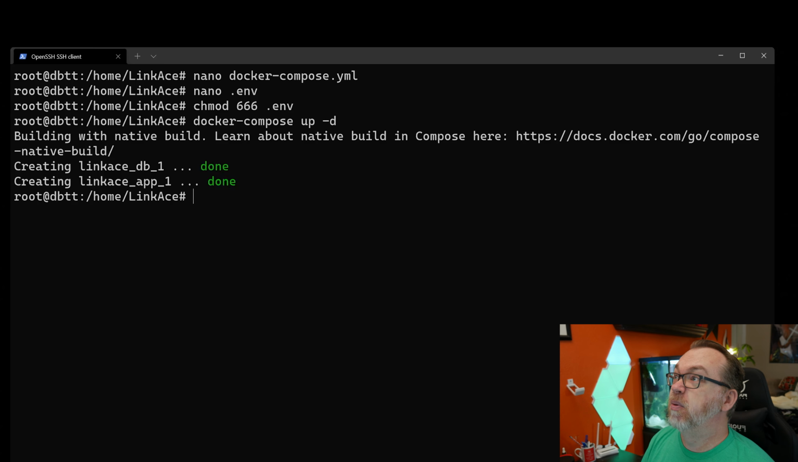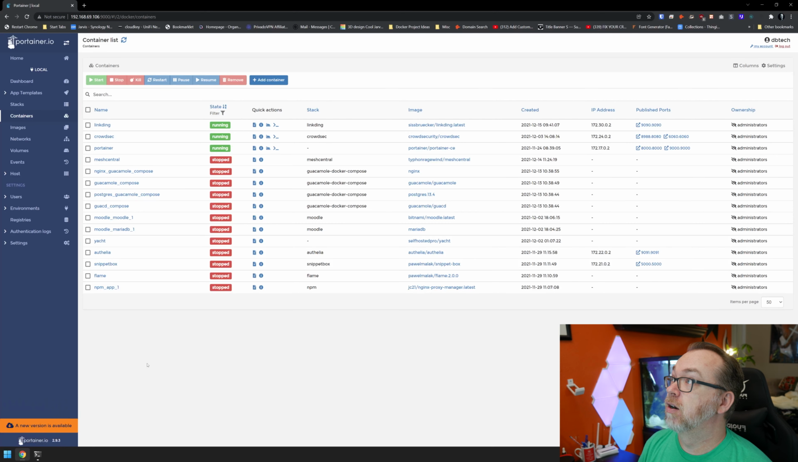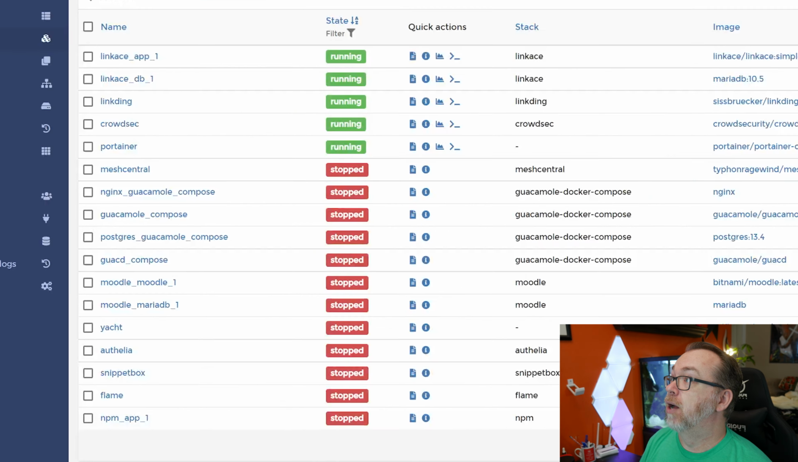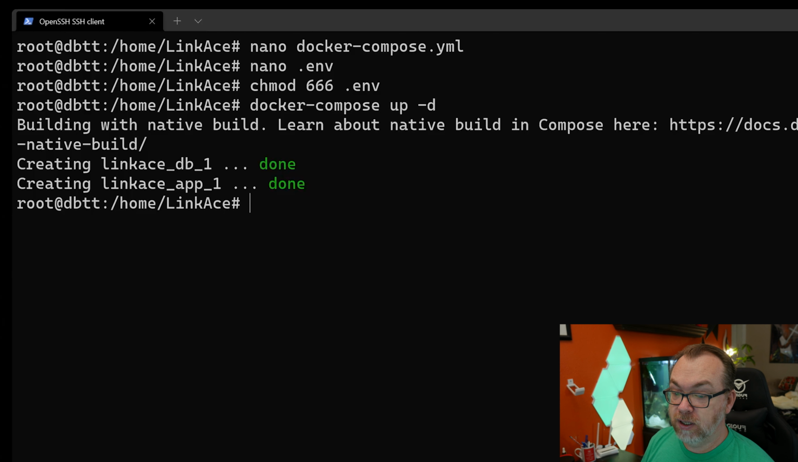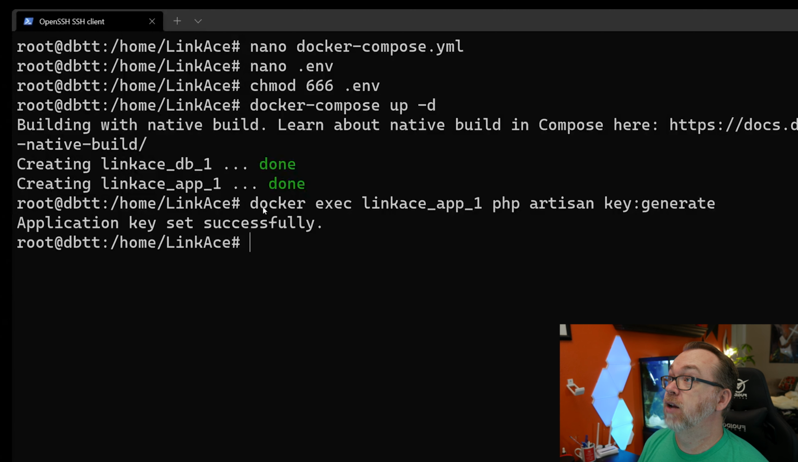So what we want to do first, though, is come over to here. We're going to refresh our Portainer just to make sure that we've got the right application name. So since we do, what we can do is run docker exec LinkAce app_1, and basically it's just going to generate a key for us. That's all it's doing. It's just kind of an encryption key.